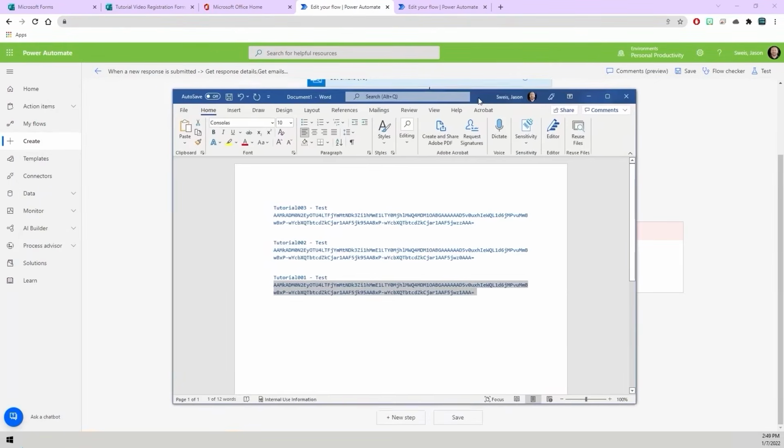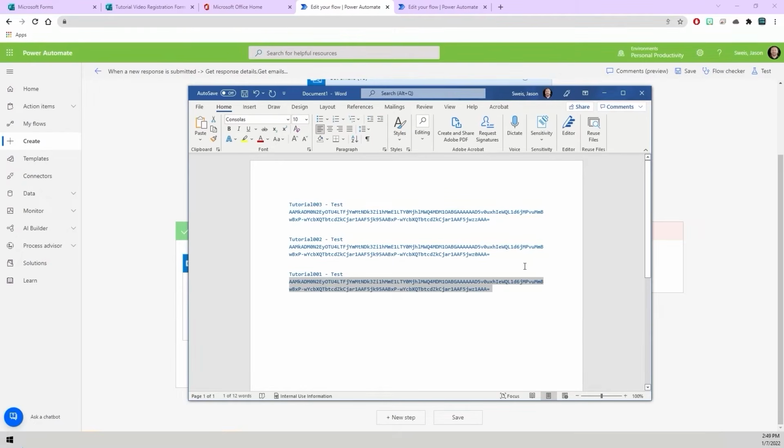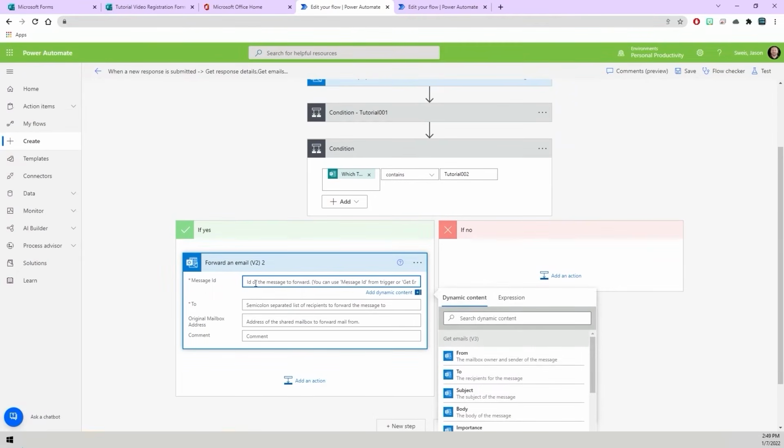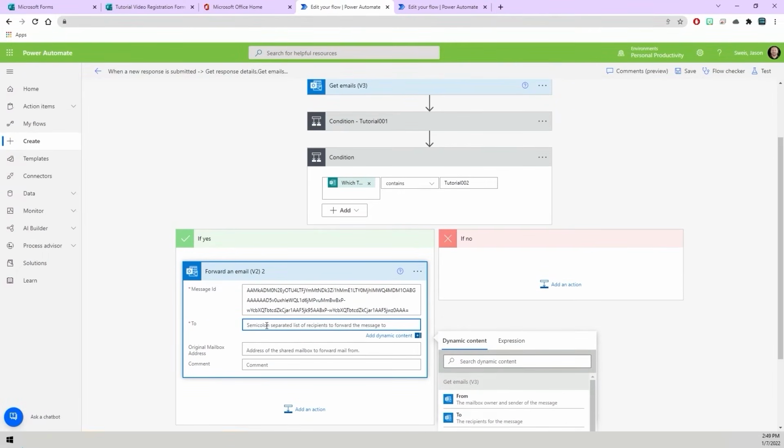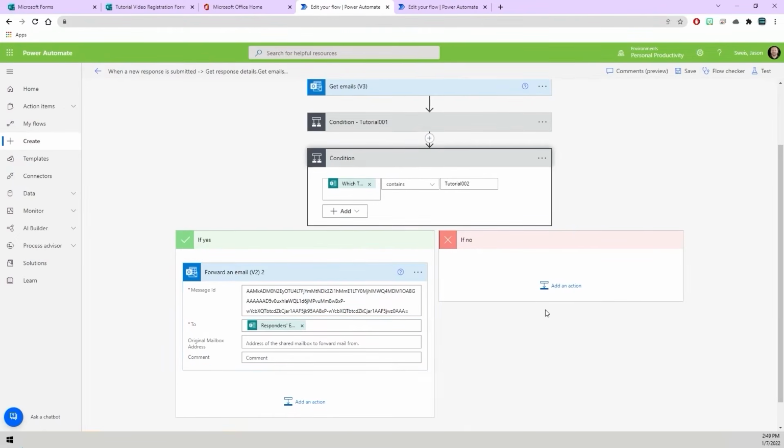If I bring back my Word document, tutorial 002, here's the ID for it. And I want it to get sent to, under dynamic content, the responder's email. And that's it. Oh, I forgot to rename this. So condition dash tutorial. I can't type today. Tutorial 002. And we are done here.